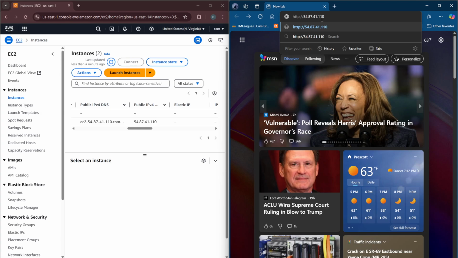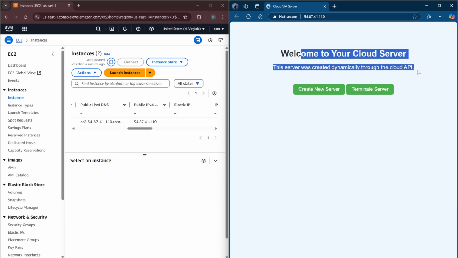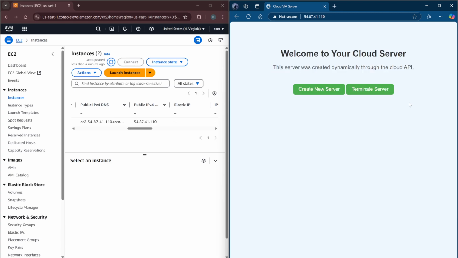So it matches. You can see here the HTML running on the instance, and yeah, the VM. So it's working. Yeah. Thank you.